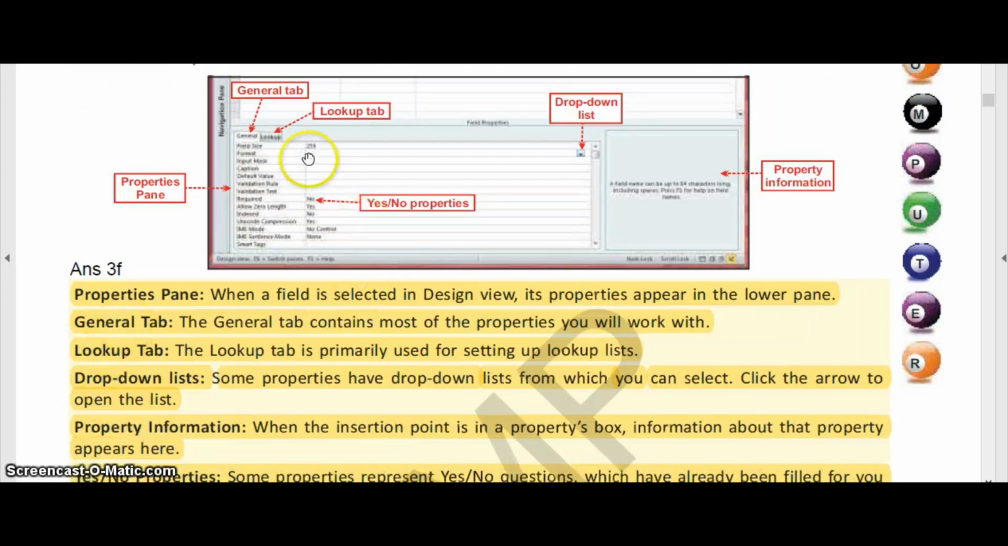Then next is the general tab. The general tab contains most of the properties you work with. Lookup tab, it is primarily used for setting up a lookup list. Drop down list, some properties have a drop down list from which you can select. Click the arrow to open the list. This is the drop down list.